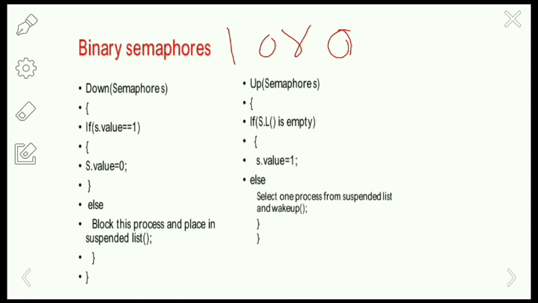Okay, so here the code will be same as the counting semaphores. So first, down operation. If a process wants to enter the critical section, it is going to perform the down operation. If semaphore value is equal to 1, then make it 0 and enter the critical section. Else, if the semaphore value is 0, then block the process and place it in the suspended queue.